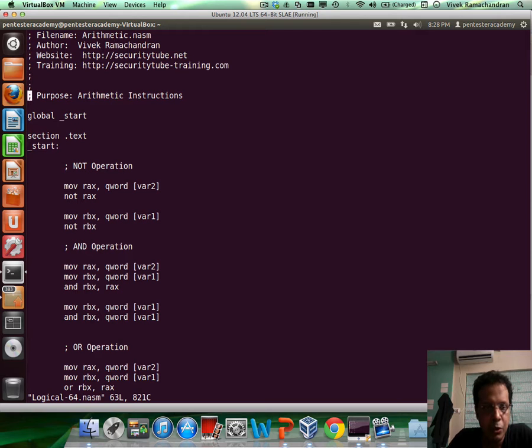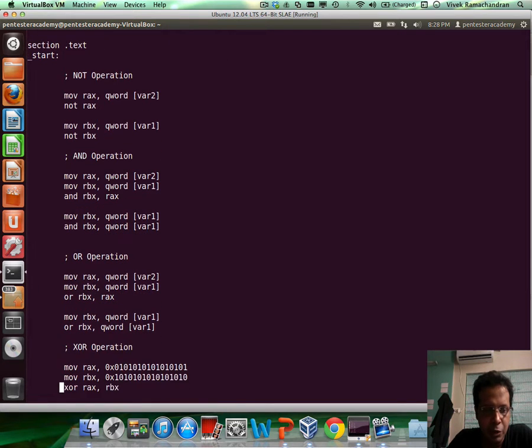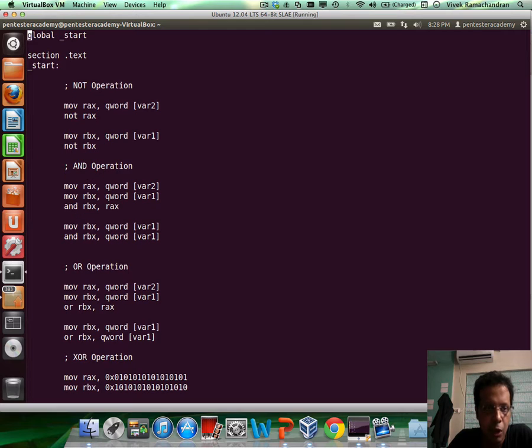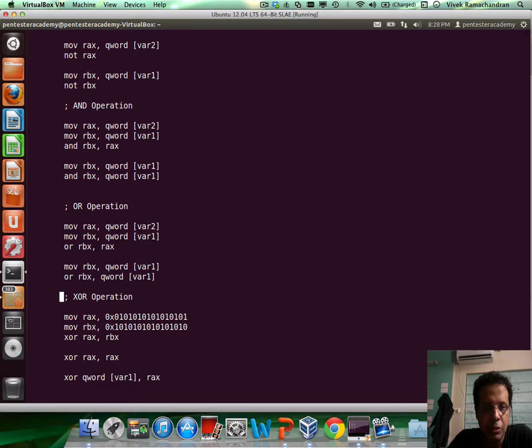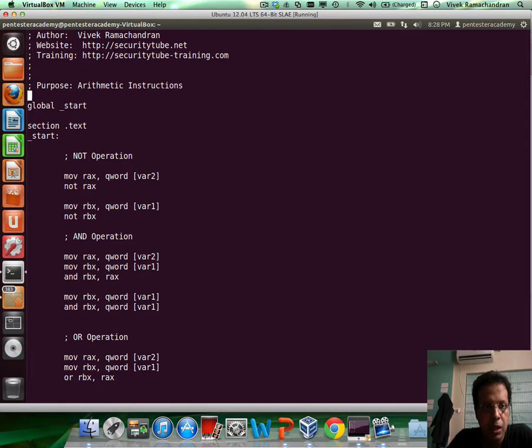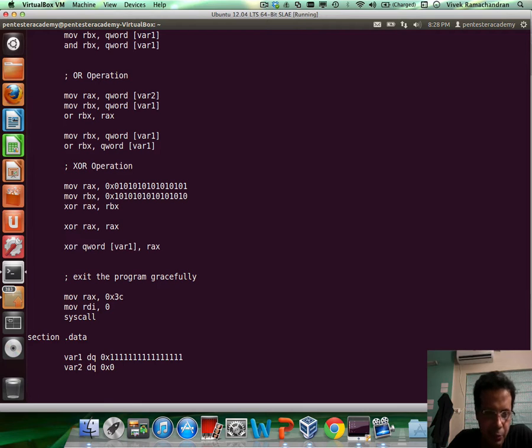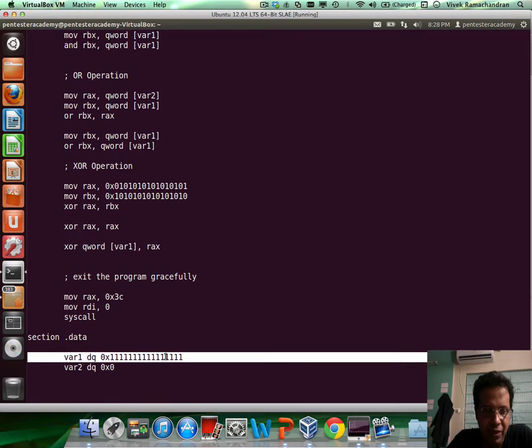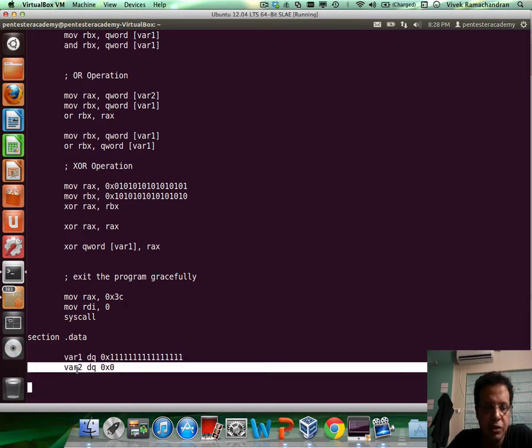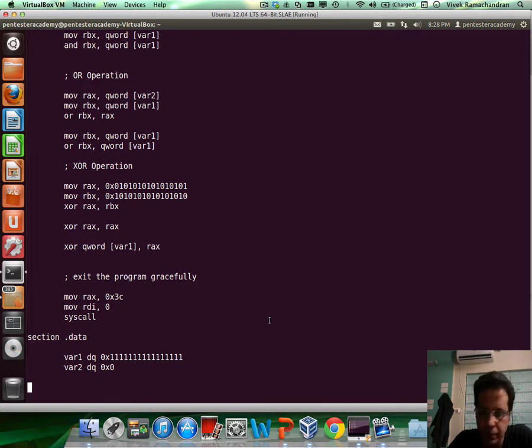Okay, so we basically have a bunch of operations. I have NOT, AND, OR, and XOR. And as I mentioned, these are bitwise operations, right? Now, here is what I'm going to do. Let me briefly show you how data is defined in this program. I have var1, which is really 0x111 and so on, and var2, which is really the value 0. Both of them are 8 bytes long, as you can clearly see.